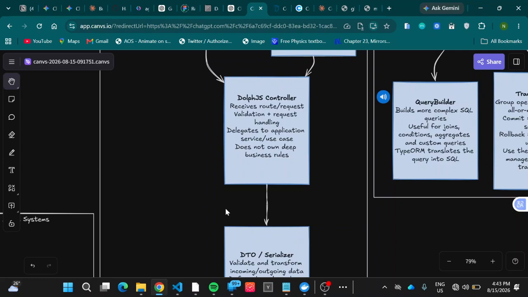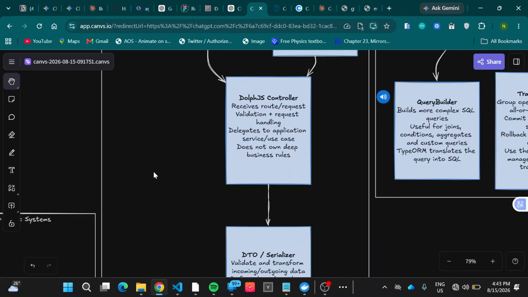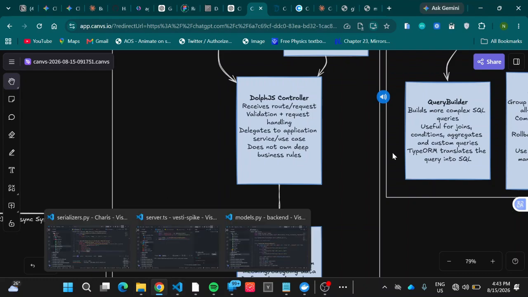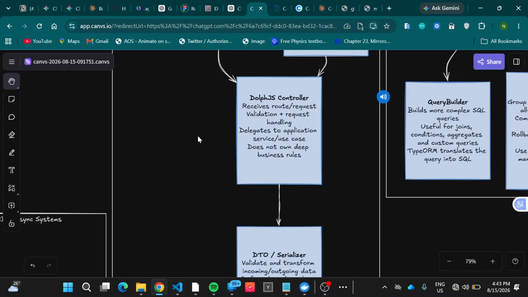And if you're coming from certain backend ecosystems, some of the ideas may feel very familiar, so it's pretty easy to pick up. For example, if you're coming from Python and frameworks like Django or FastAPI, some of the concepts like decorators, dependency injection, middleware, routing, and separating application responsibilities, like in the way I separated the Django apps, won't feel completely foreign because DolphJS does something similar.